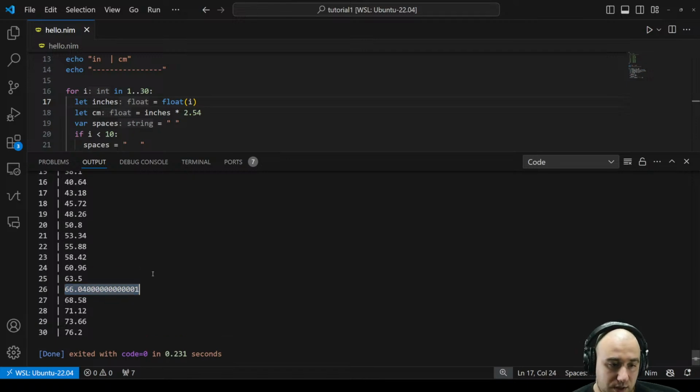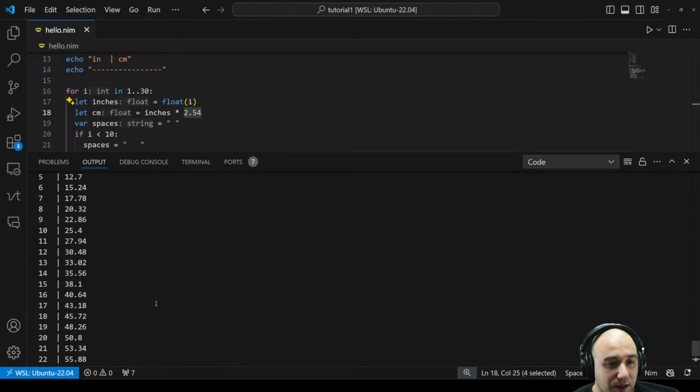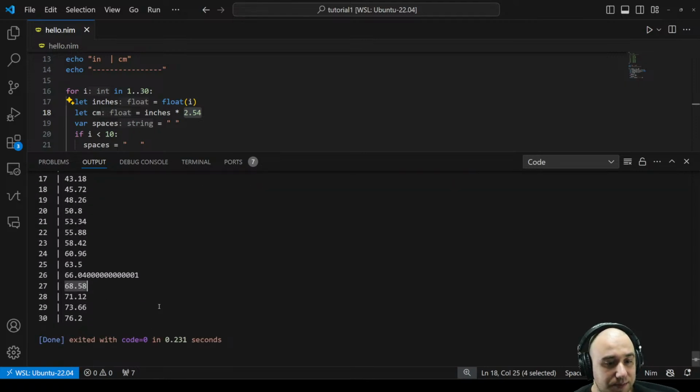And this is what the floating point numbers do. Sometimes, even though you do 26 times 2.54, which should be exactly 66.04, there was some little mishap, and the closest value to 66.04 that was possible to represent was this, with that extra little wiggle room there, like a little bit more. So, yeah, that's the thing. But hey, that worked. Looks great.